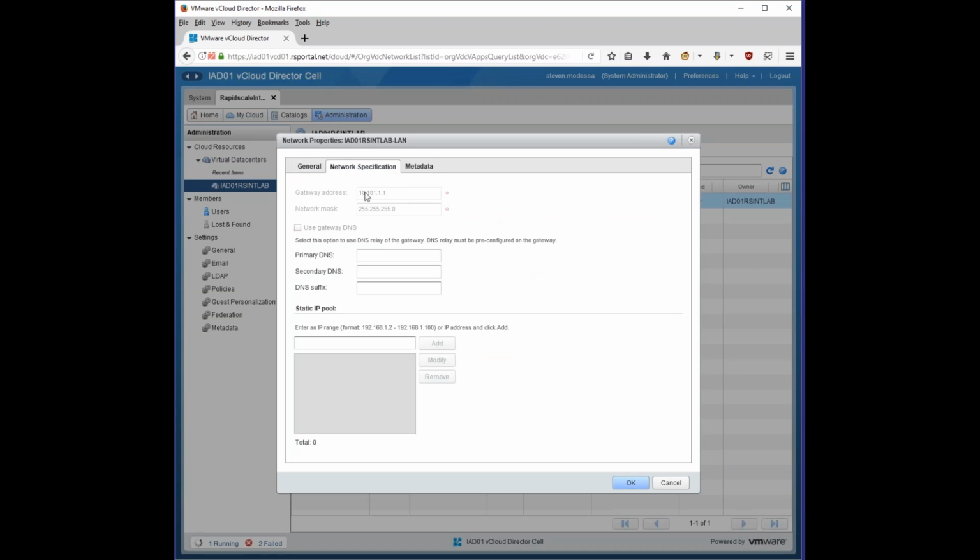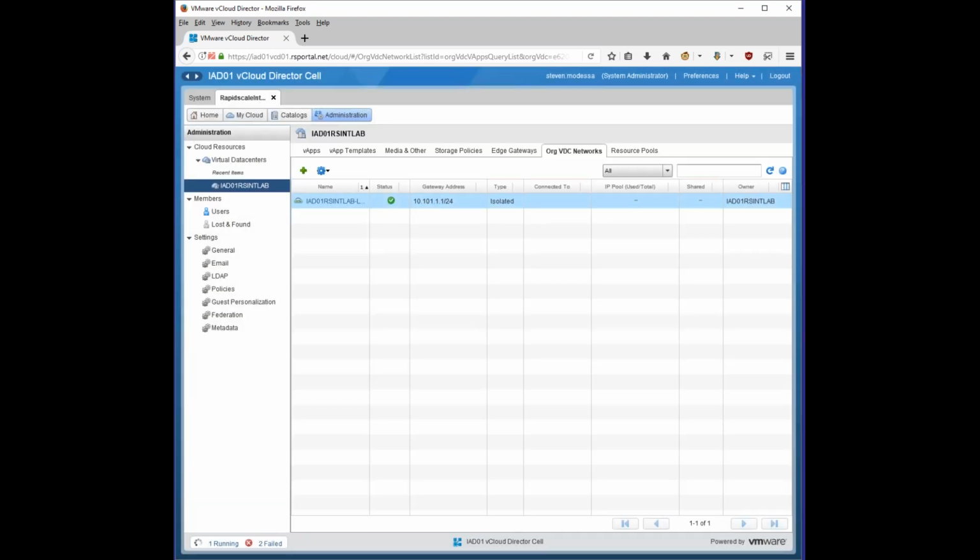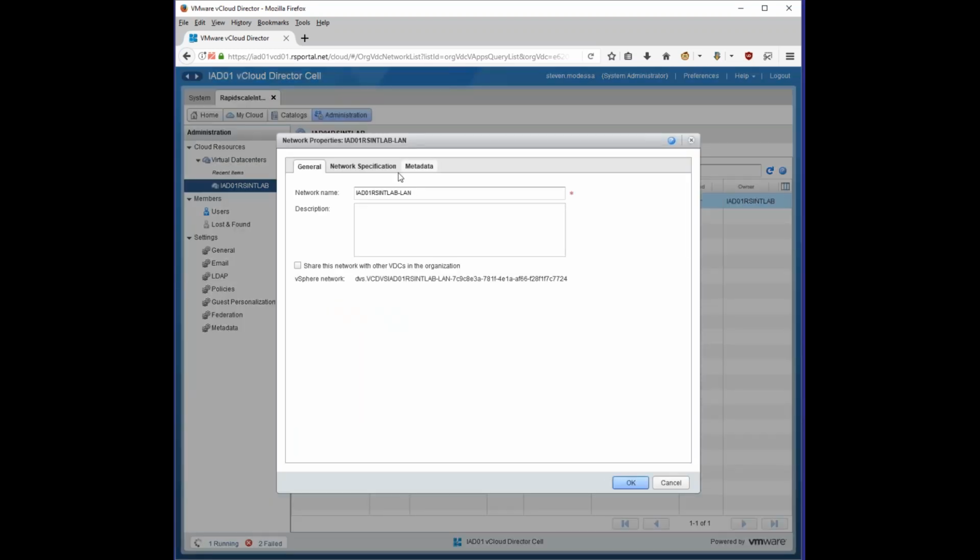This will be where our gateway is set, our net mask is set. And if you wanted to join future machines to your domain, you can go ahead and set your primary DNS and your secondary DNS, as well as your static IP pool that will be associated with this network. And considering this is a 10.101.1 subnet, we'll go ahead and set that as our IP pool.